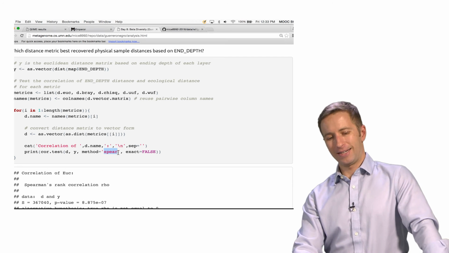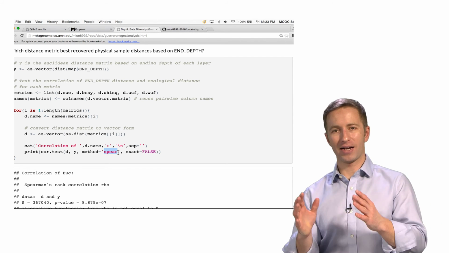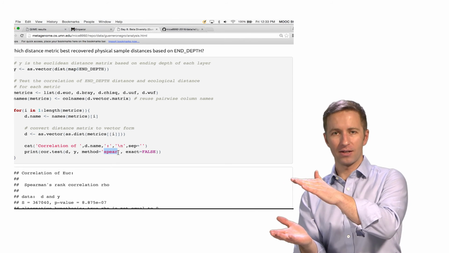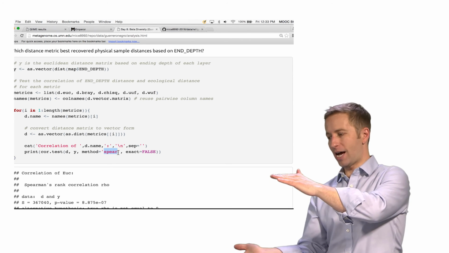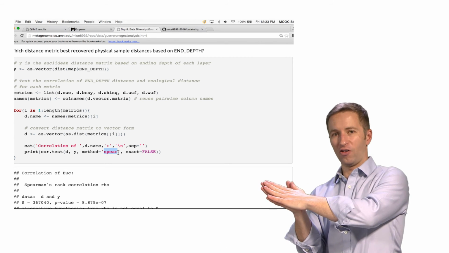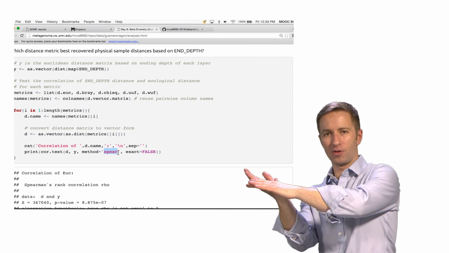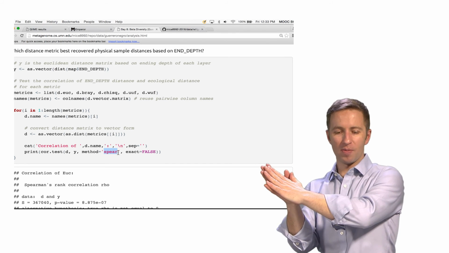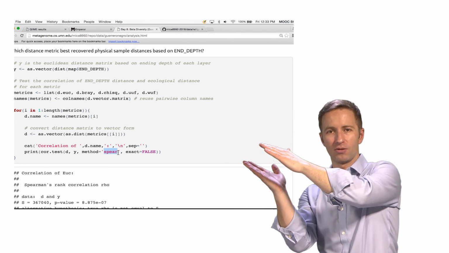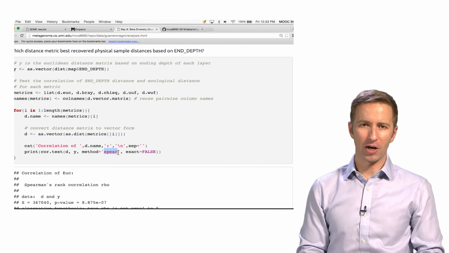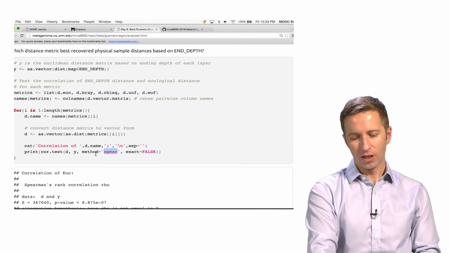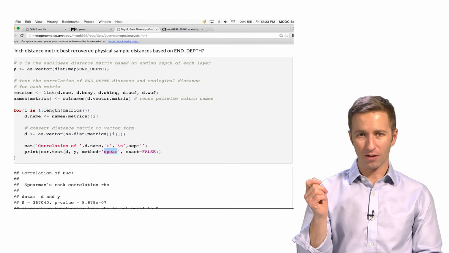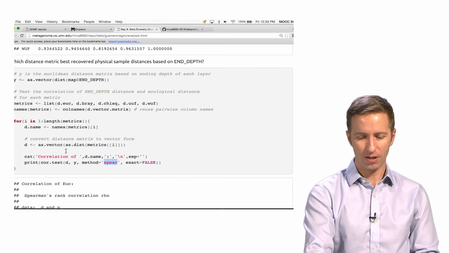Spearman correlation doesn't take into account the magnitude of the values, but only the rank. So if the last sample is like 50 centimeters away from the previous layer, and that layer is only 1 centimeter from the other one, Spearman's not going to look at how large those are. It just takes into account the rank. It's a non-parametric test for correlation. So let's find out how correlated each distance metric is with the true physical distance in the mat between samples.